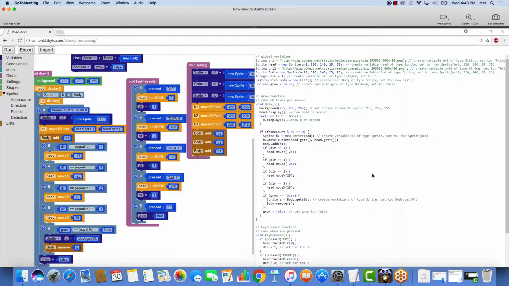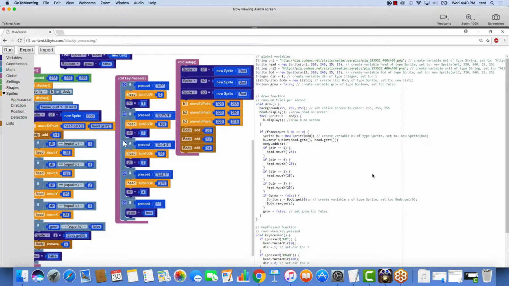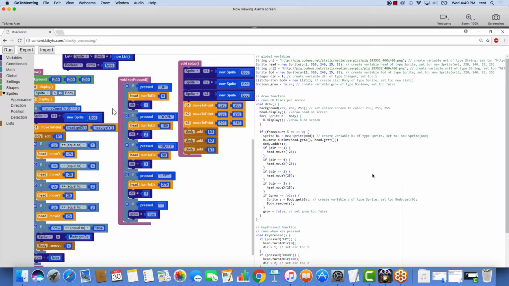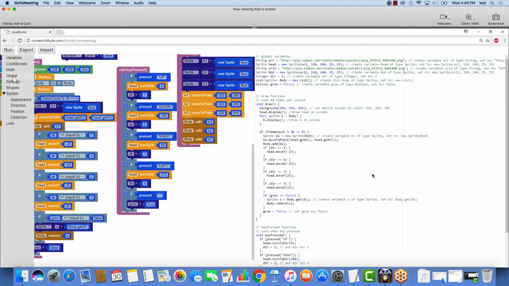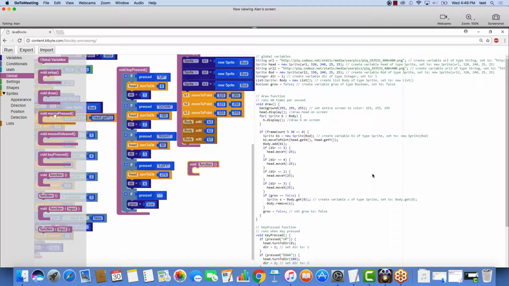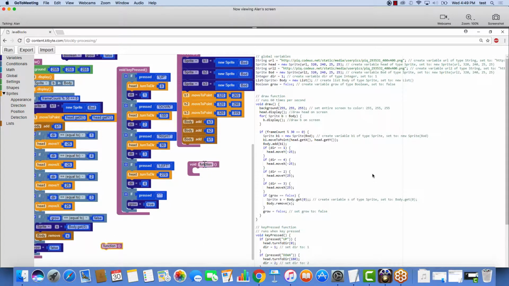Okay, so let's go ahead and make our parameters. I'm going to make a new function for this because I think our draw is getting a bit big. So let's go to globals, and we're going to grab our void function, and grab our function tab. So our function is going to be called crash.